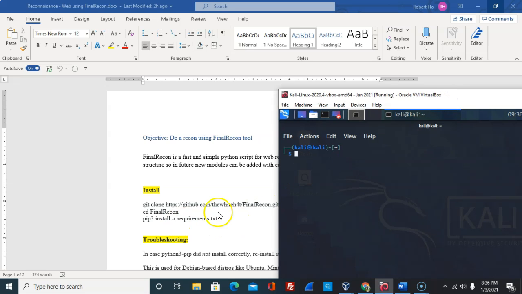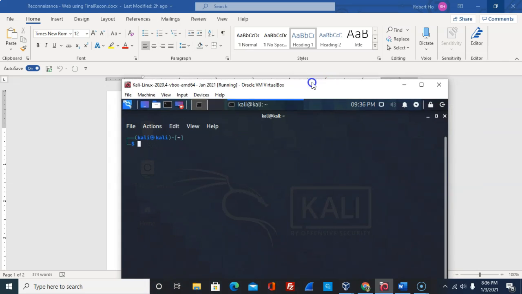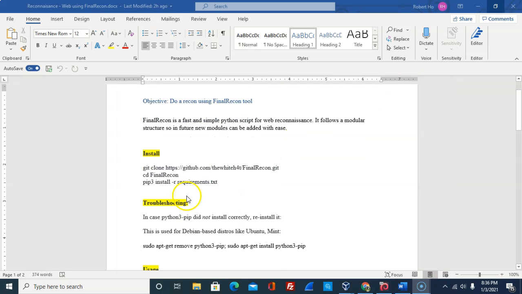Sometimes students cannot run this pip command because Python may not be installed correctly, so they have to run another command. In case python3-pip did not install correctly, you need to remove and reinstall it. You run sudo apt-get remove python3-pip, and once you remove this, you run sudo apt-get install python3-pip.